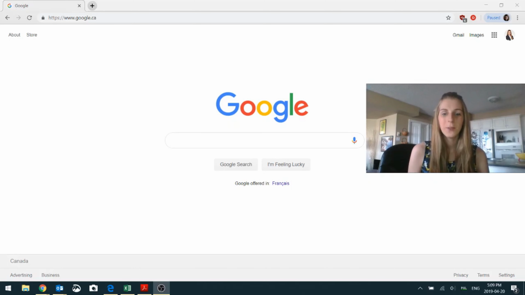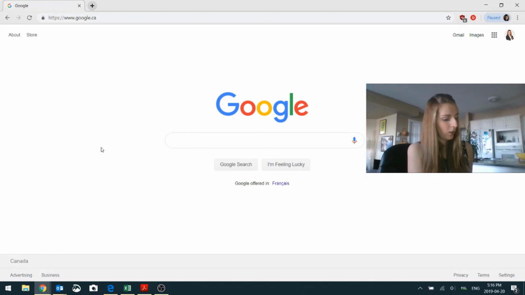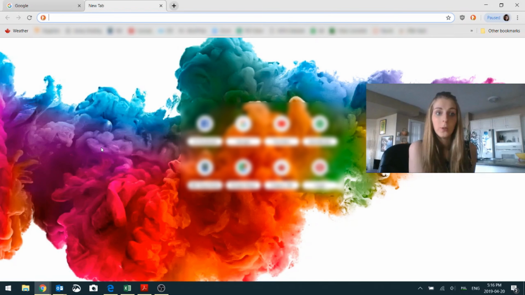Today I want to show you a few tips and tricks on how to better use Chrome or any other internet browser. The first thing I want to show you is a few shortcuts on how to make your browsing a little bit faster. The first thing would be to try opening a new tab using just your keyboard. So you would press Ctrl T and it'll open a new tab.